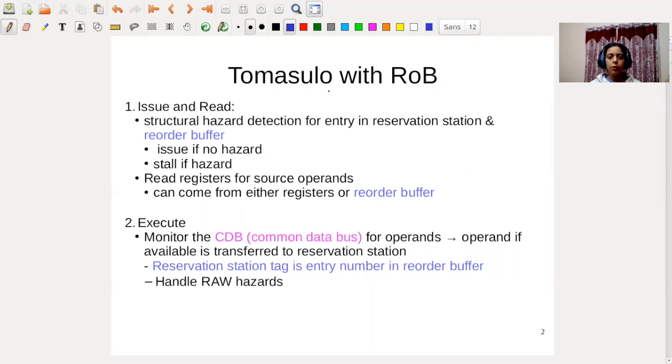So the Tomasulo with reorder buffer, the first few steps are very similar to without the reorder buffer. So the issue step is going to detect if there is any structural hazard in the reservation station. So basically it is going to dispatch the instruction to the reservation station, and it's also going to dispatch it to the reorder buffer to make an entry in the reorder buffer.